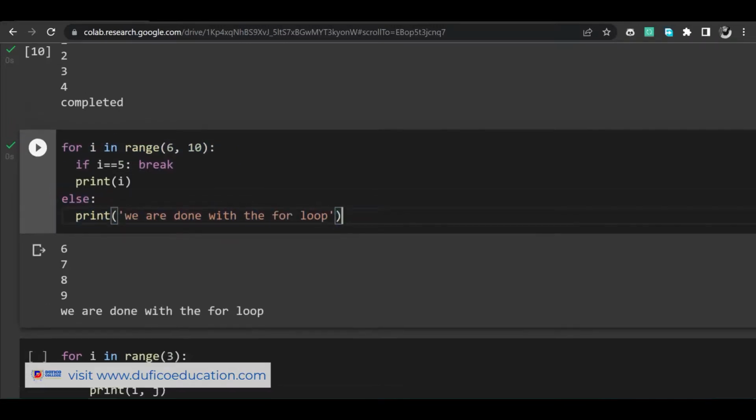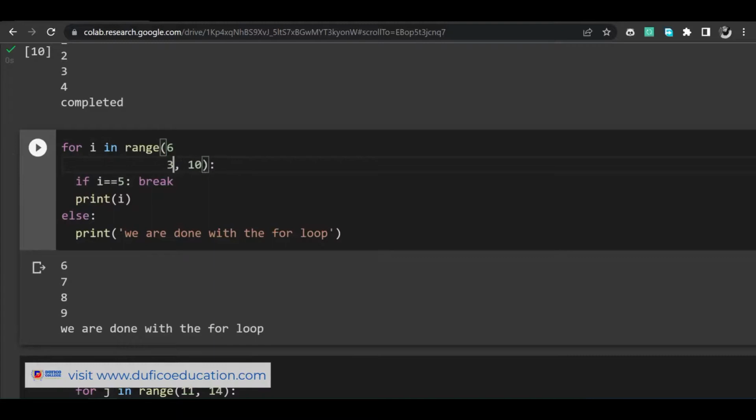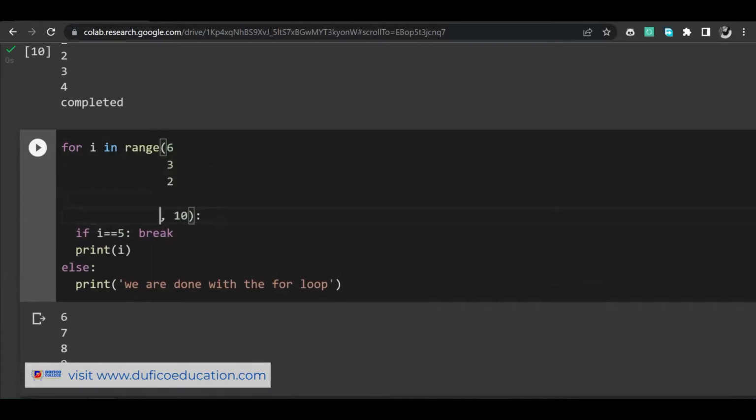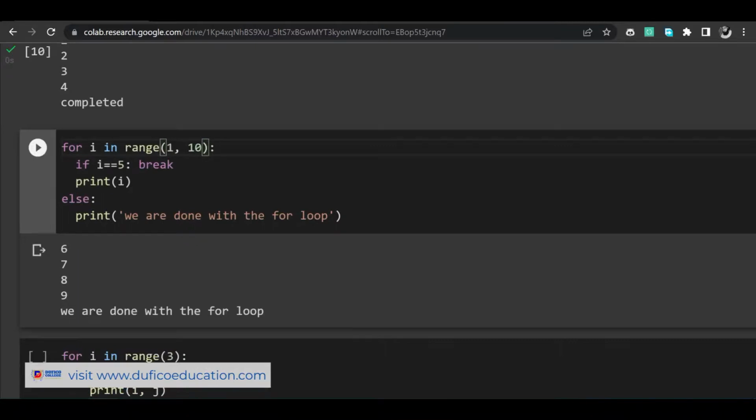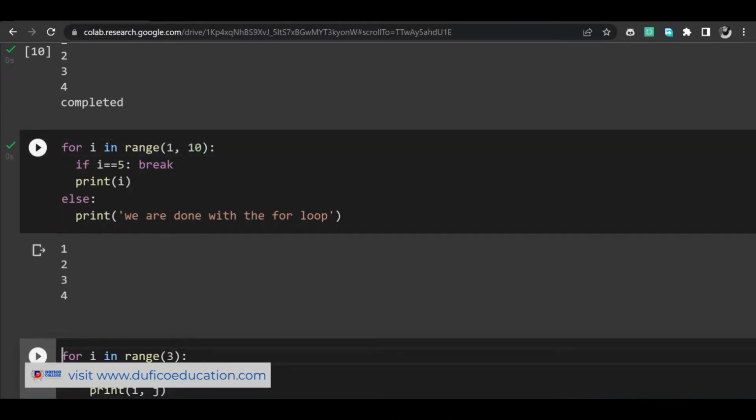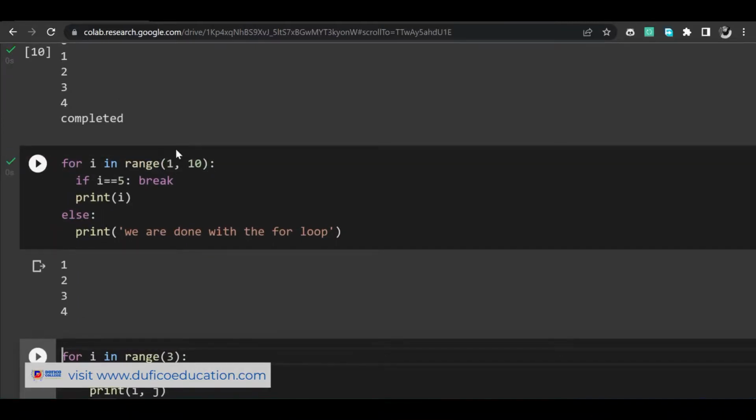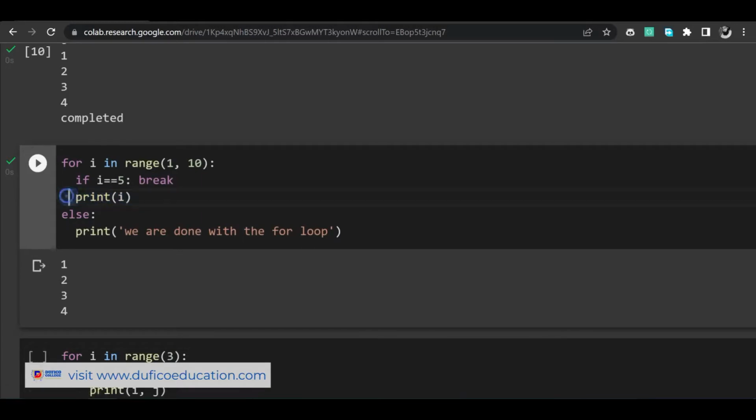Okay, and if our condition gets true, let me just write this from 1 to 10. So we'll have our first 4 printed, then the if condition gets true, and we'll be moving towards the break part. And this line is printing the message here.